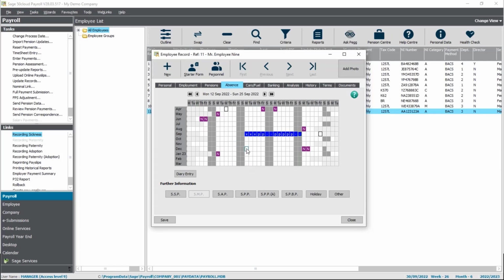Now we know that the first 3 working days, the first 3 qualifying days, are classed as waiting days. So there we have some X's, followed by a couple of P's. This person works Monday to Friday. Then a couple of dashes on the Saturday, Sunday, because they don't work Saturday, Sunday.